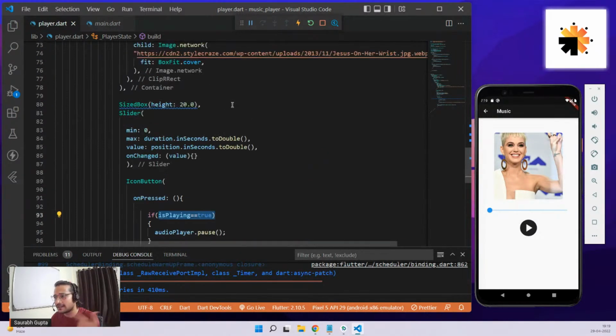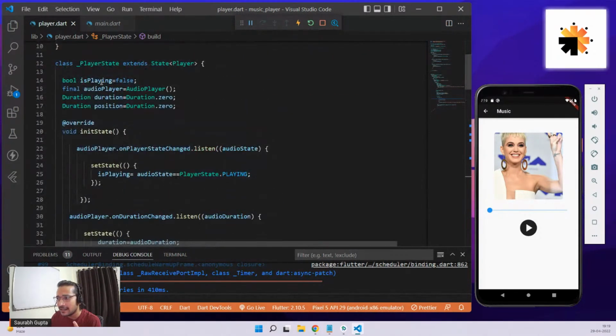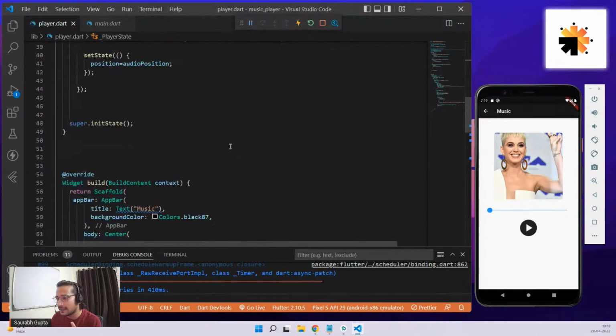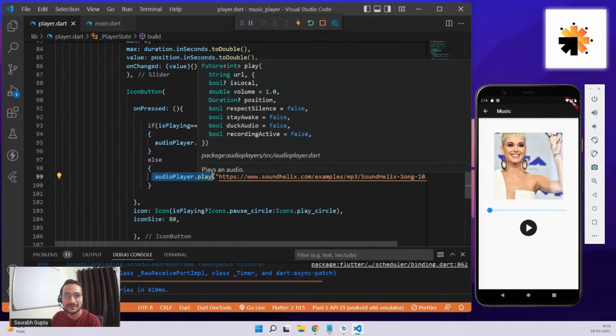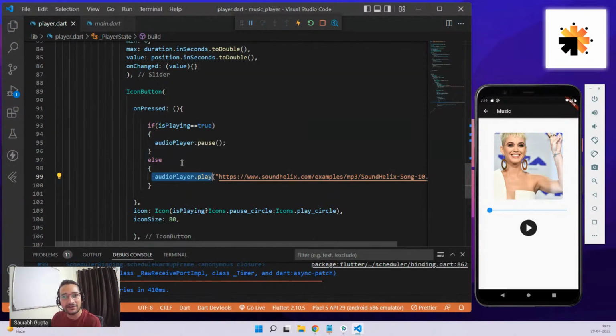Now let's read the code. Initially, isPlaying is false. That means this condition is wrong, right? isPlaying is not true, it's false. So do what? Play that audio. Is it clear to everyone?